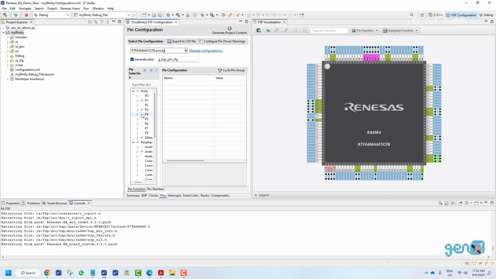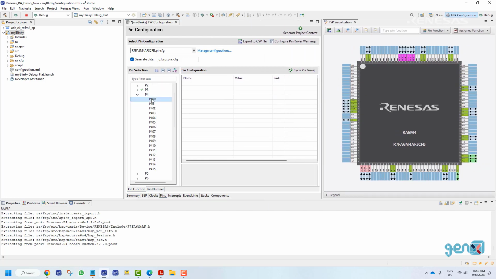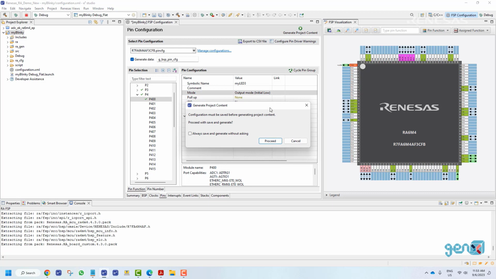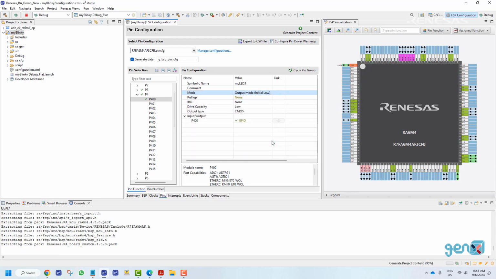Next, we configure the pin that is connected to the LED. We choose pin 400, which is connected to the LED 3 on the board. We name it My LED 3. We initialize the mode of the pin as an output pin with an initial low value. This also changes the pin into a GPIO pin. As the pin is configured, we can now generate the project contents for further programming.